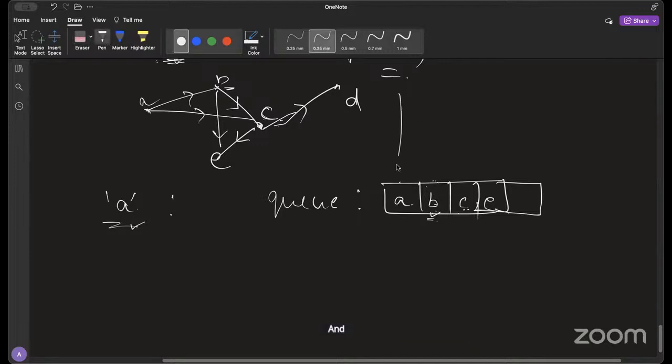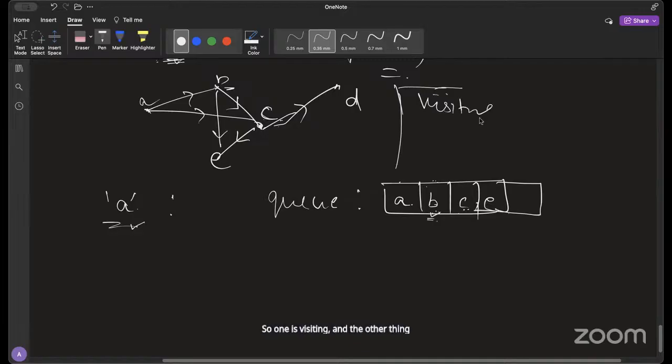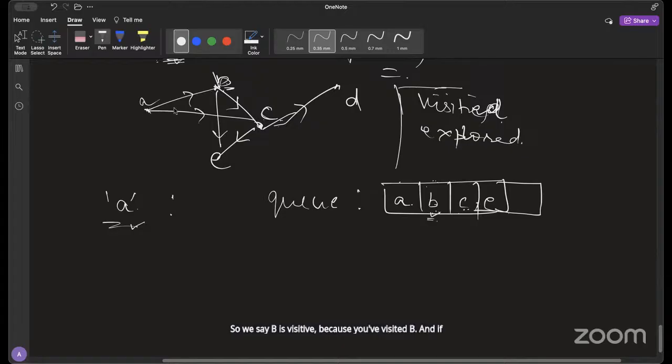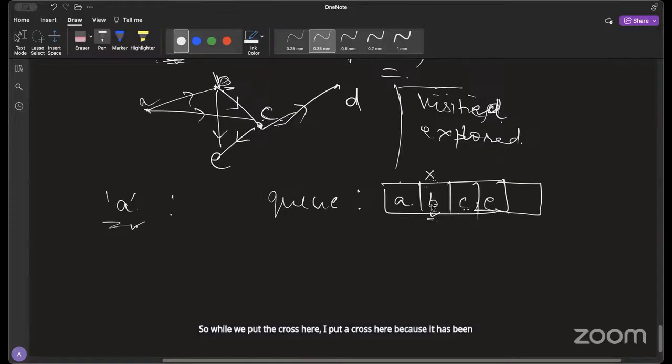Let me just define two other terms too, because we'll be using them very frequently. One is visiting and the other is exploring. So when do we say visited? Let's say you go from here to here. We say B is visited because you've visited B. And if every vertex that is connected directly to A is visited, then we say that A is being explored. I put a cross here because it has been explored. Is the difference between visited and explored clear?